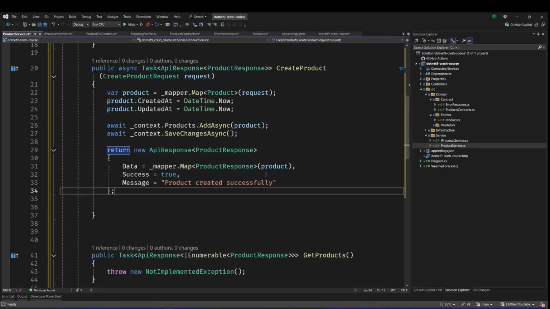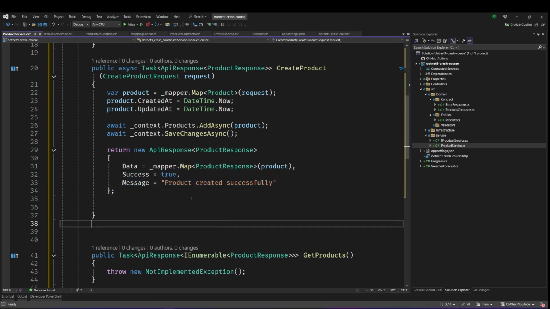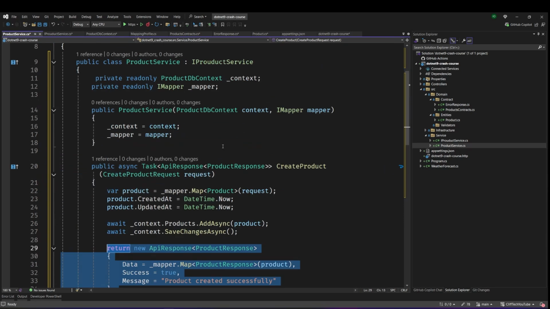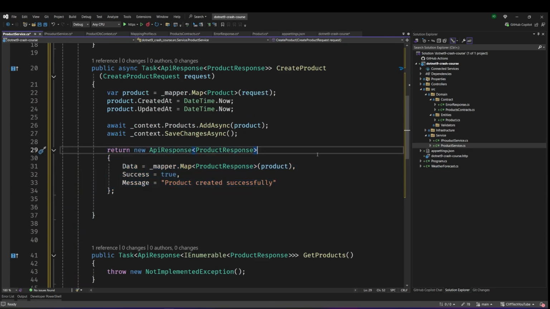Okay, so this is what we have. So this is when you create a product, we return a response. So this helps us to create a product. We are mapping everything to our response, so the data is going to hold whatever the user gets, I mean the response that is coming after creating it, and this is going to be set to true, success true, and then we are giving you a message that everything is created successfully.